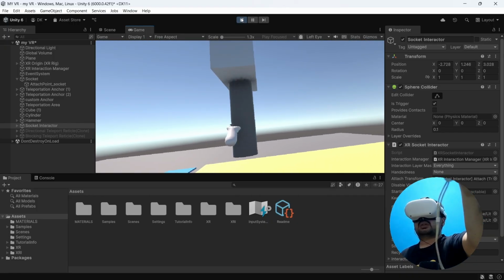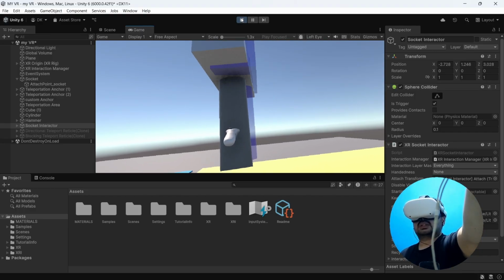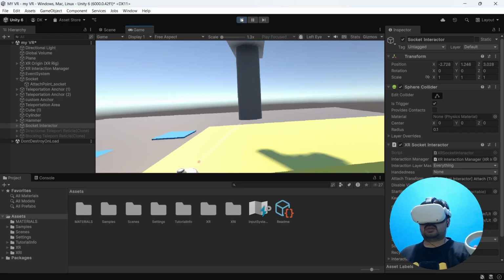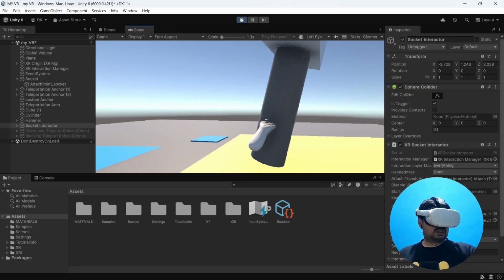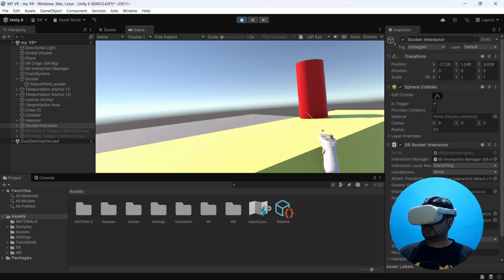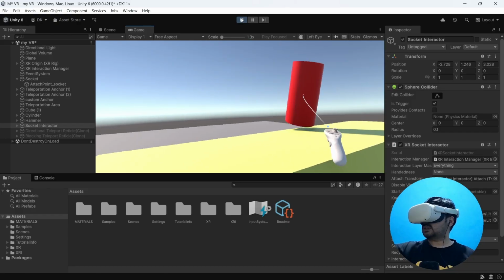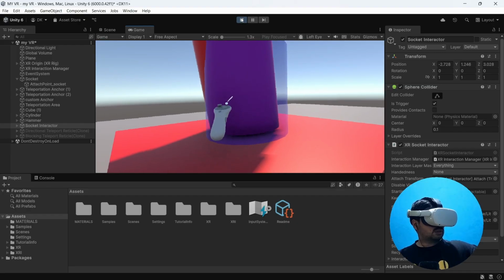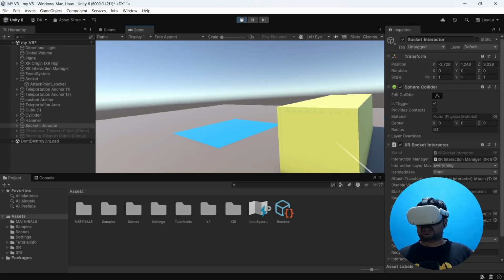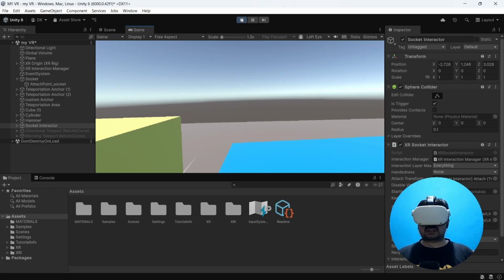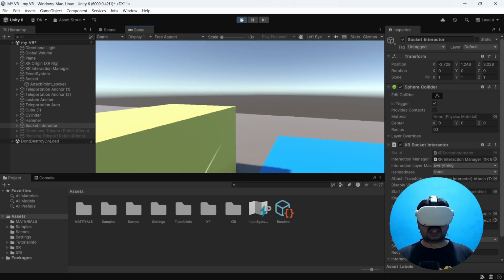Working, and we can simply socket it in air now. But the main problem is, when we try to grab this and add this, we have made this for the hammer, but it's working for everything that is grabbable. So we have to work on that.